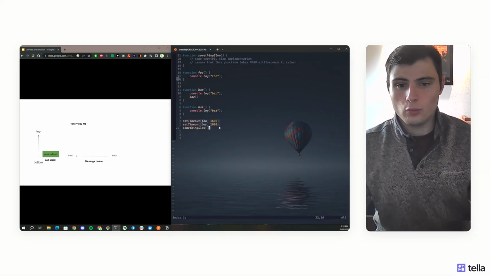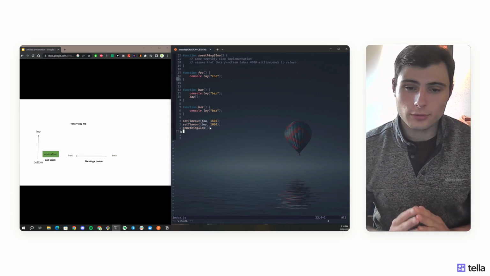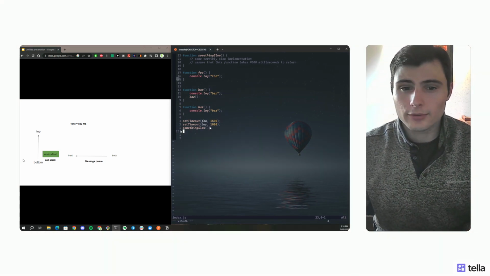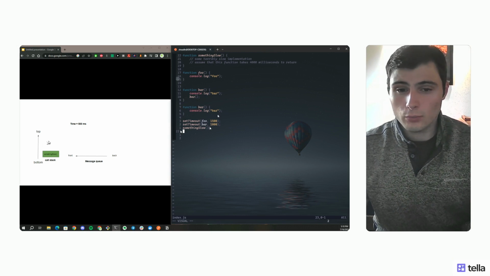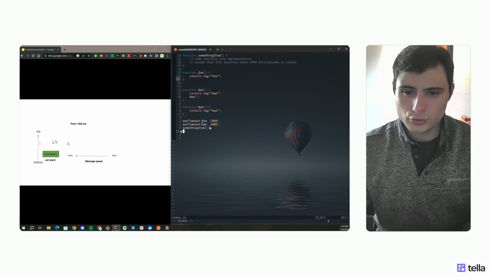When I hit line 22, that's just a regular synchronous function call, and so that will be processed on the call stack, right? Like I mentioned previously, when you call a function, you add a stack frame for it right on top of the call stack. So that means right now we are processing something slow. But notice that foo is not on the message queue and bar is not on the message queue either.